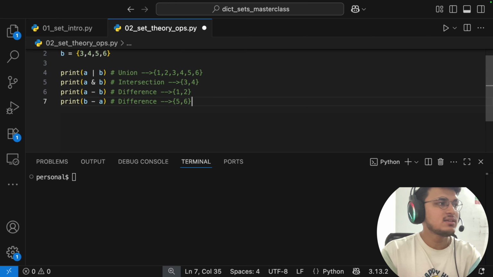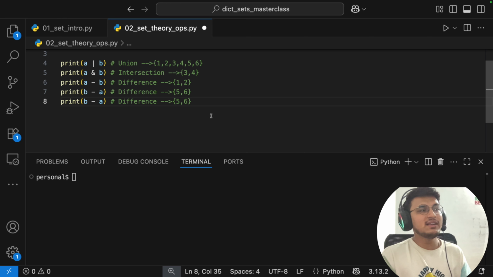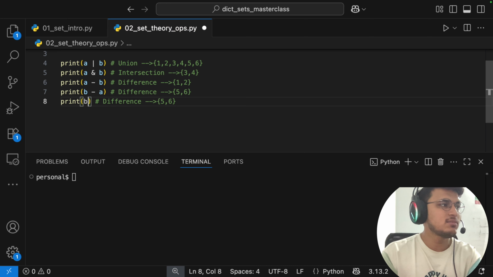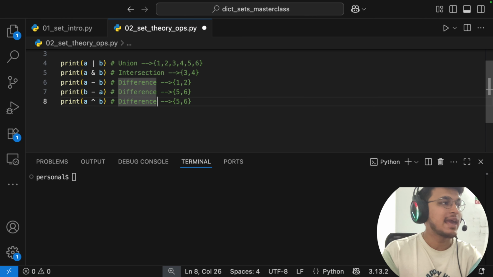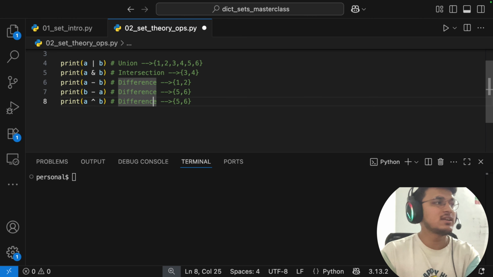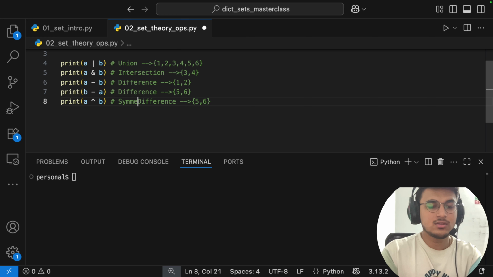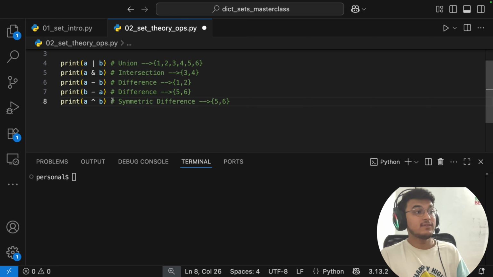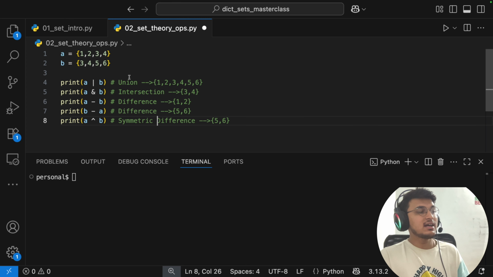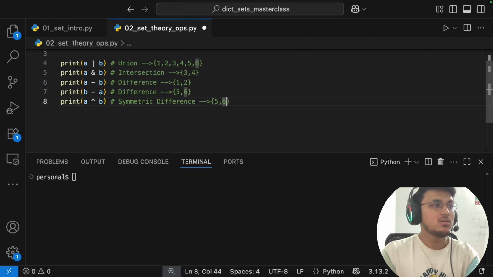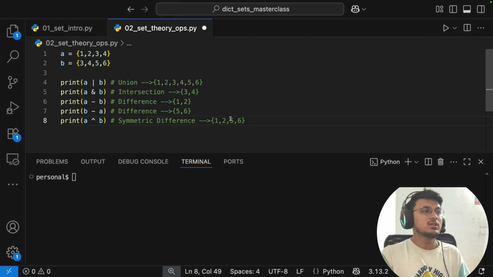Now the last one is symmetric difference. How we write this symmetric difference is A, caps and B. So this is symmetric difference. Sorry if I misspelled it. Symmetric difference is like just remove all the common elements and just take the uncommon elements. So 3 and 4 are common, the rest are all uncommon, so it should give 1 2 5 6.